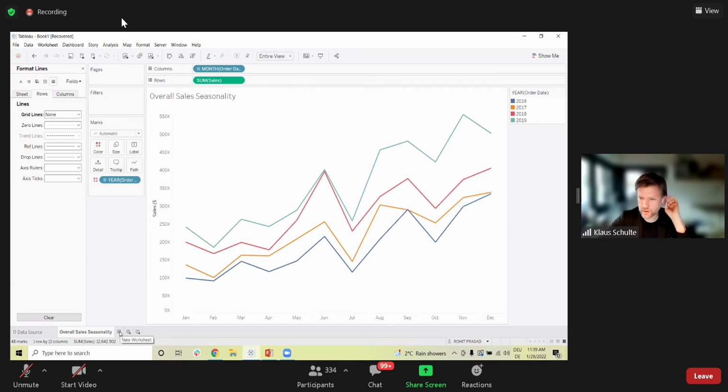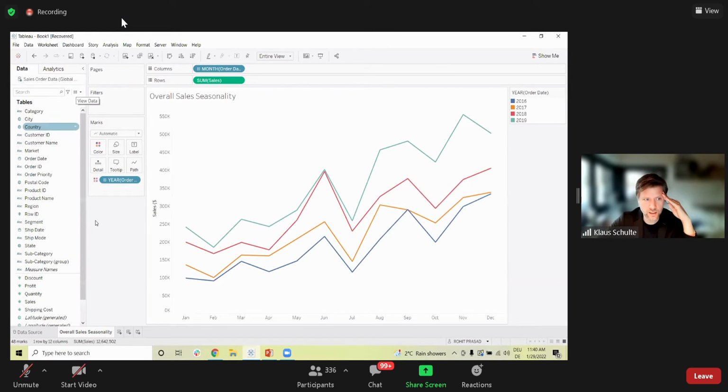Rohit, maybe, sorry, one interruption. Could you maybe show how to get back the data pane? So maybe close the format menu and then the students will see how to get back the data pane.